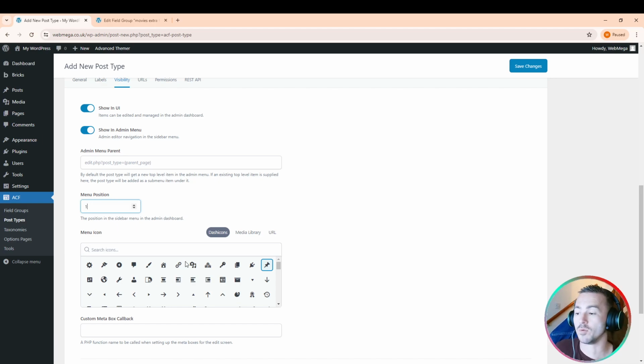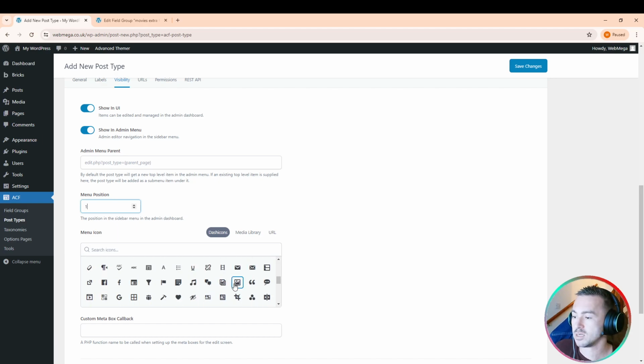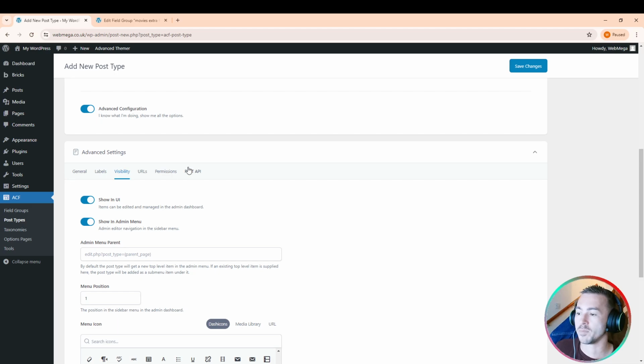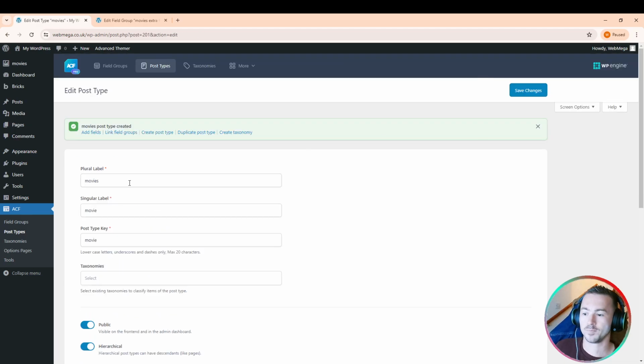We're also going to give it a little picture. It's just easy to navigate, seeing different things. Let's just call it that. You can change this anytime, don't worry. And then, don't worry about the rest. Let's not overcomplicate things. We'll click Save Changes.